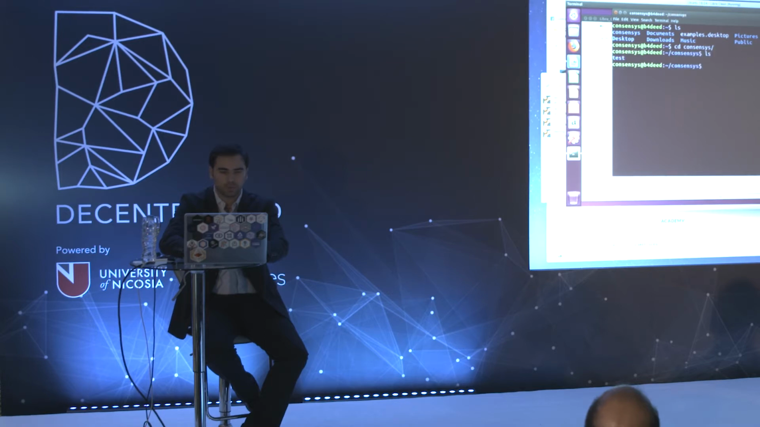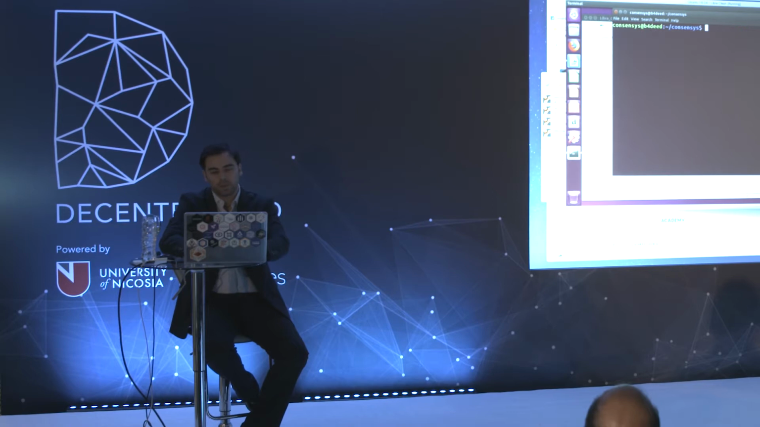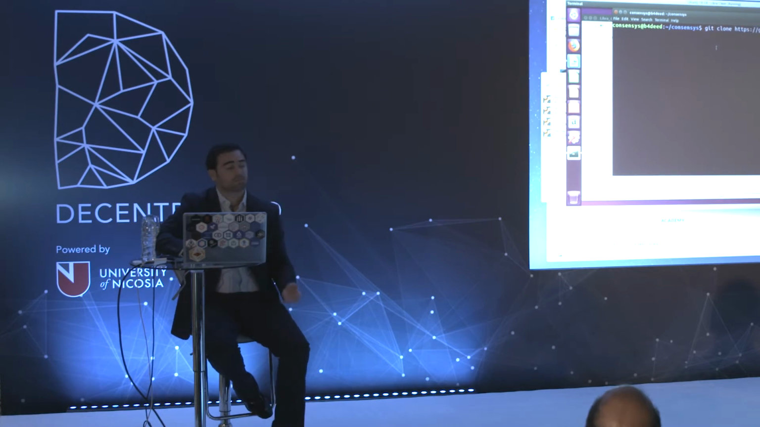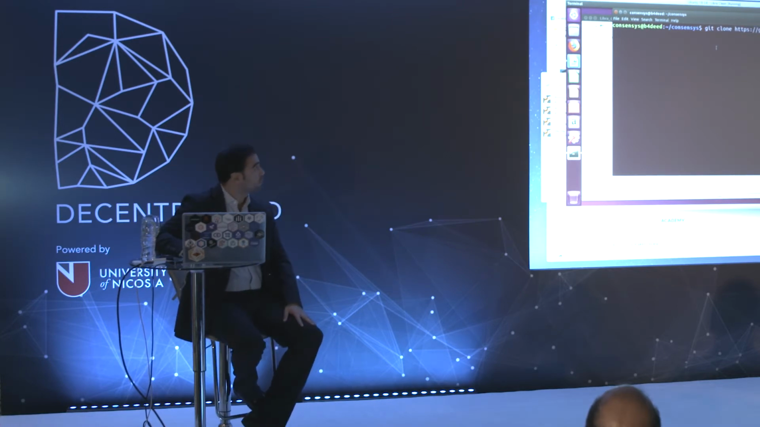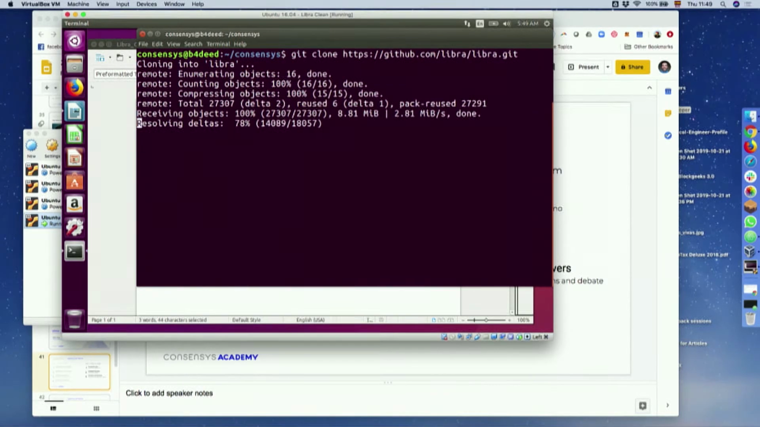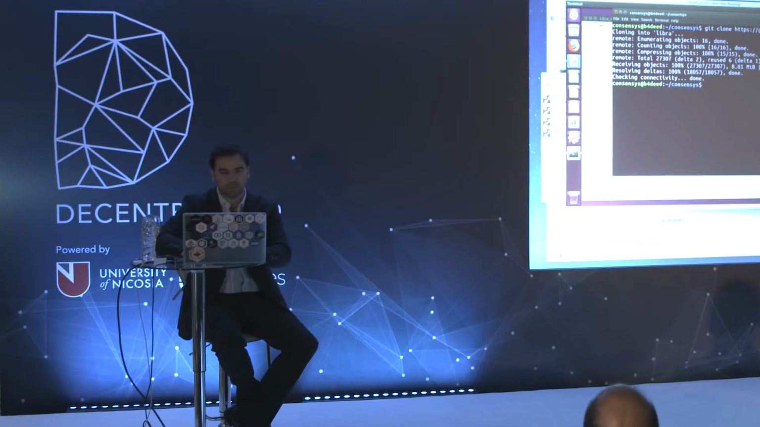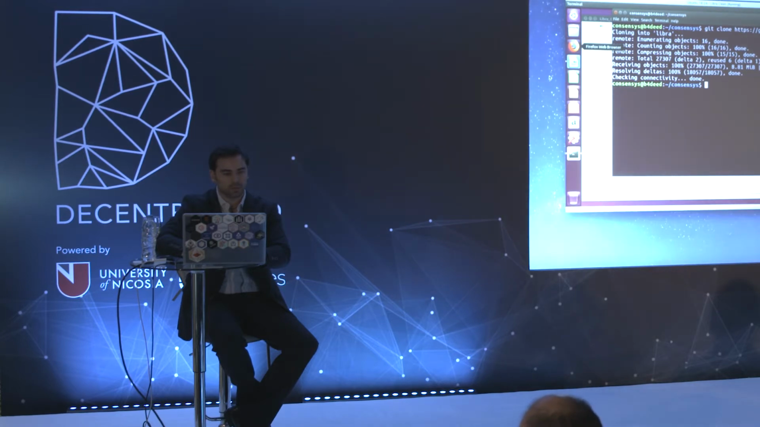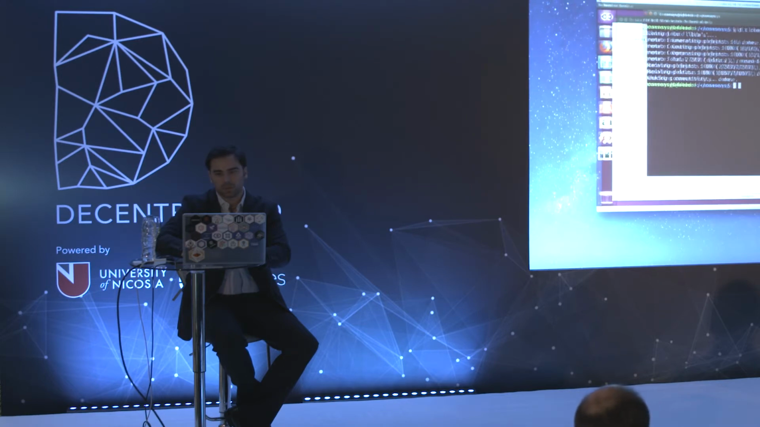OK. So the first thing that we're going to do is clone the Libra core information. So basically, this is just getting it out there. What I'm doing is anyone could do it. It's completely open. You have a few tutorials and things out there. Let me just reduce some of the noise in my background.